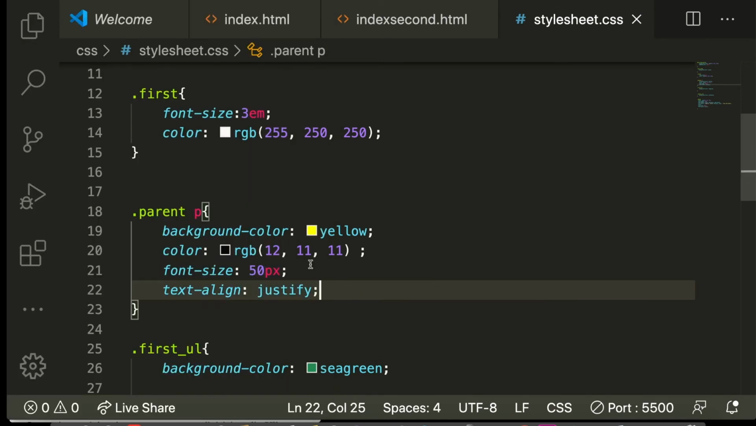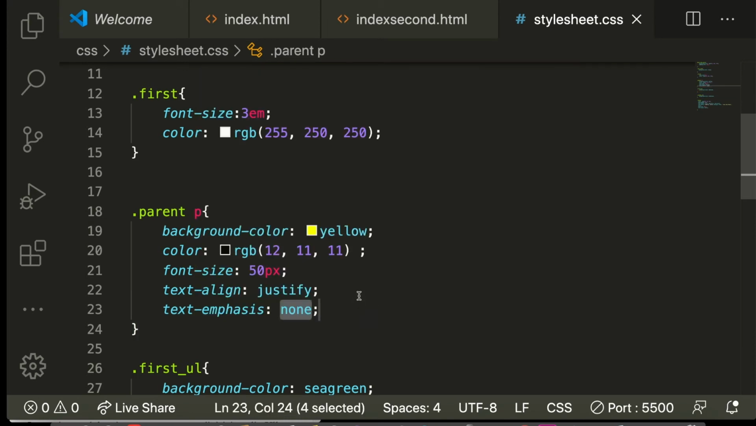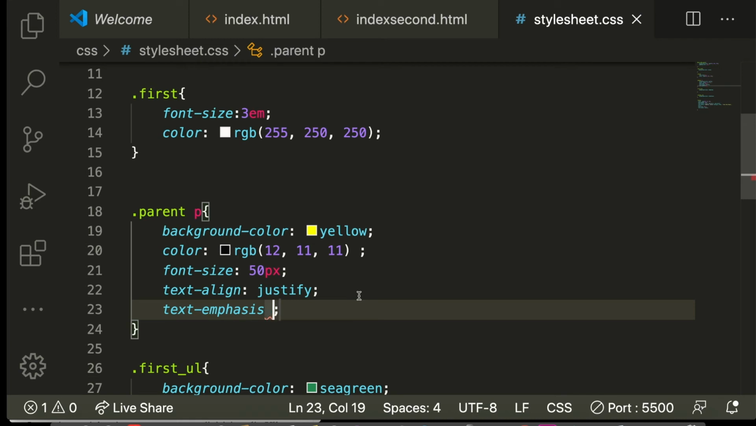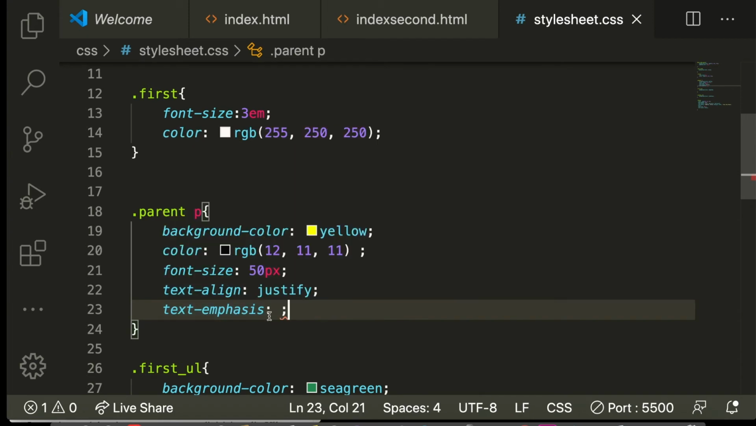Now let's try text emphasis. Emphasis is a property for setting text emphasis style, applying the same mark to each character of the text, except separator characters like spaces. There's nothing even to emphasize here.